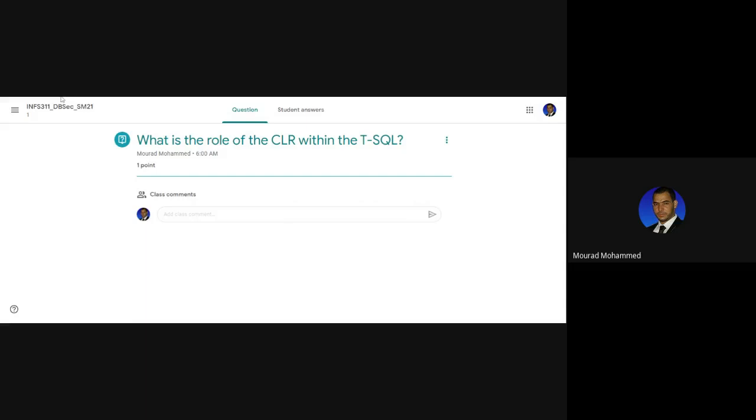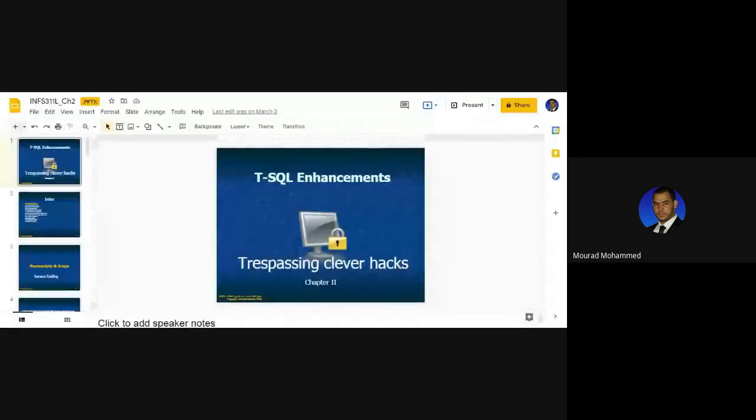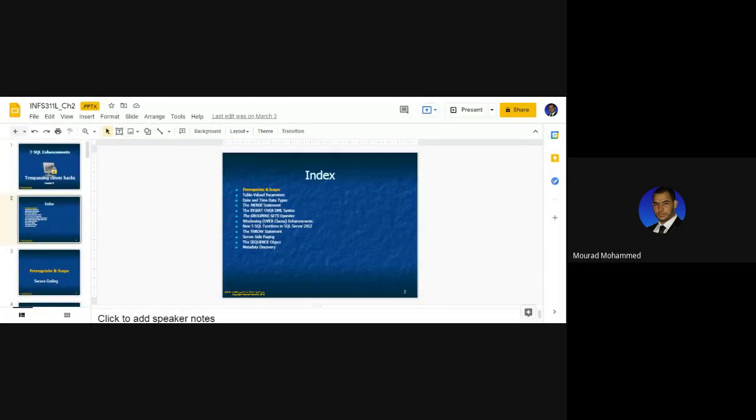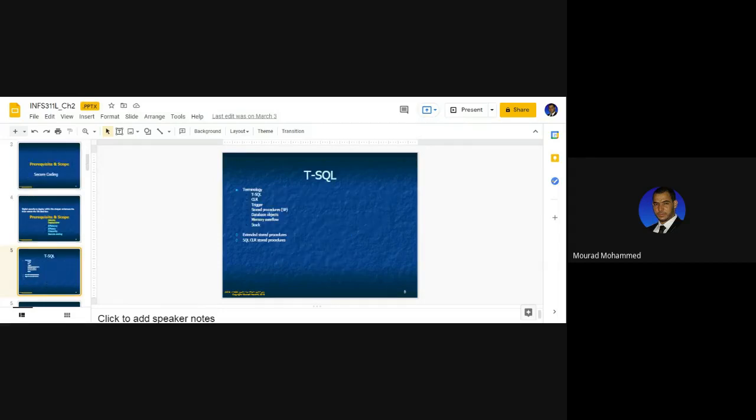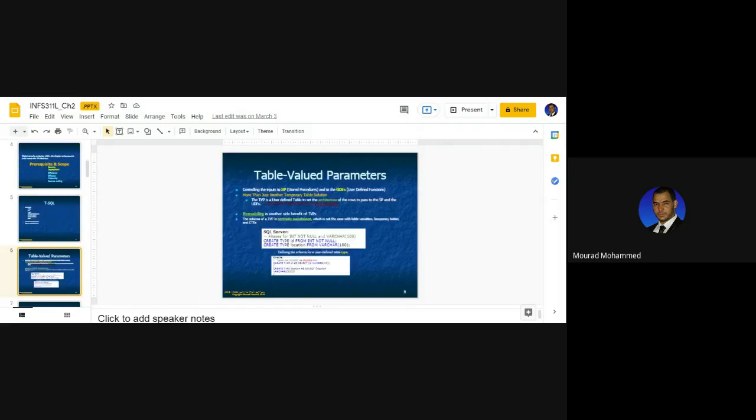So we continue with the enhancement of the T-SQL to our surrounding environment. Once you have any doubt or any question, just raise it, please. I'll be going through step by step, and whenever you have a request, stop me at that level, and I will answer your question. So here at this level, let me start from this presentation.